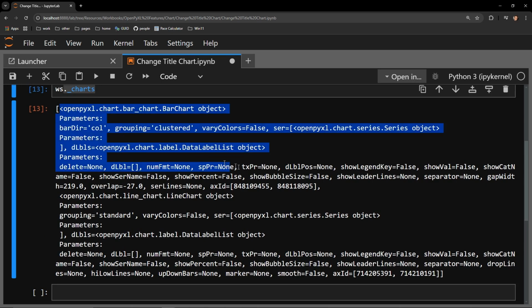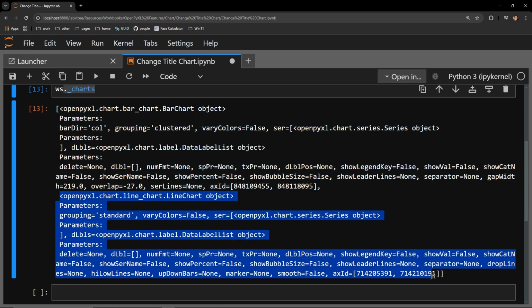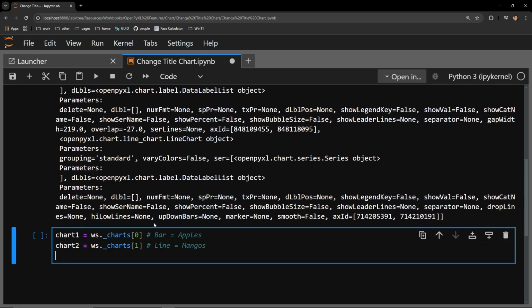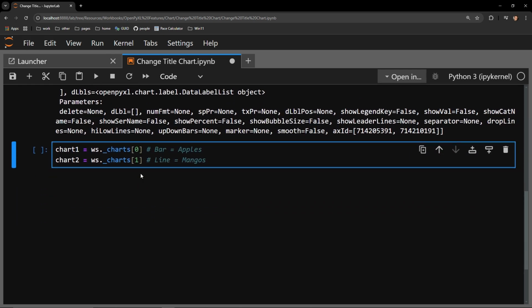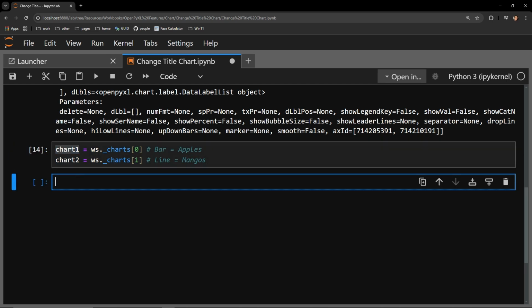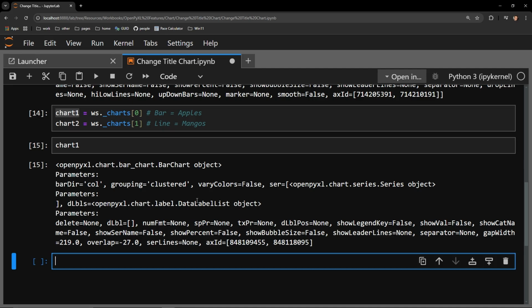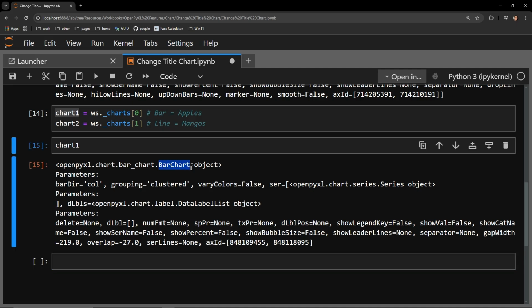The first right here we can see is a bar chart object, and the second item is a line chart object. Each of these objects have a series of parameters that define exactly what the chart is referencing, how it appears on the sheet, and a variety of other aspects of each chart. I'm going to now assign two separate variables to each of these two charts. Chart 1 will be the bar chart, which is the chart of apples, and chart 2 will be the line chart, which is of mangoes. Just for validation, I will go ahead and print out what we see in our chart 1 object. Down underneath, we can validate that we do indeed have our bar chart.